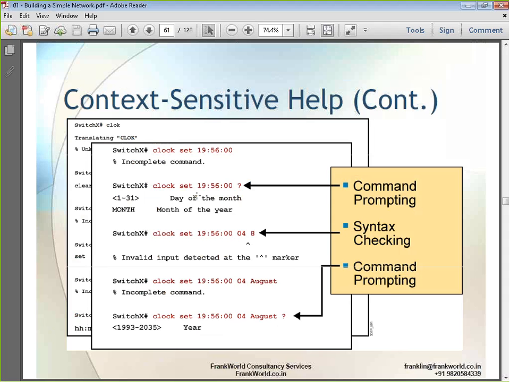So that's what you can see. Now in this case, if you put a question mark, again it tells you what the next available options are. Now if I go along, have a look at this. They have typed in clock set, and then 19:56:0, so that means they have set the time, and after that they have put 04 space 8. Then when they press enter, it gives them invalid input detected at this particular portion. So this is the marker I was talking about. It tells the user that there is something wrong in this particular portion.